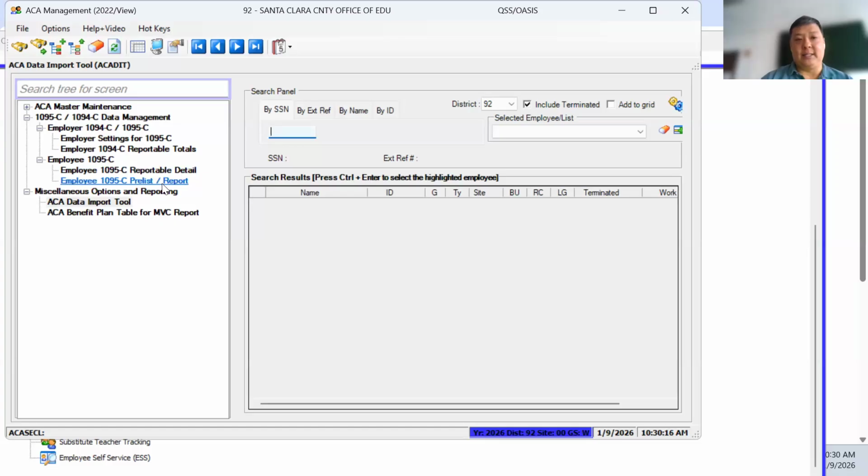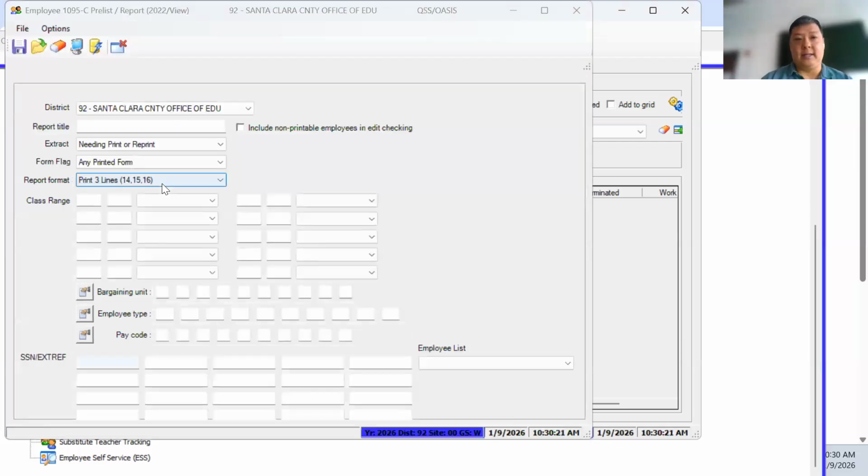Here is where the pre-list is. Remember how I said that you should run a pre-list and verify all your data? Just go in here and run a pre-list. I don't think you have to do much. You just put a report title in here, leave everything else blank, and run it. Then you go to your print manager, it's going to show all your employees' data in there, and verify everything looks correct, because that's what's going to go out on your forms. There's a portion in the presentation that talks about how to do this.